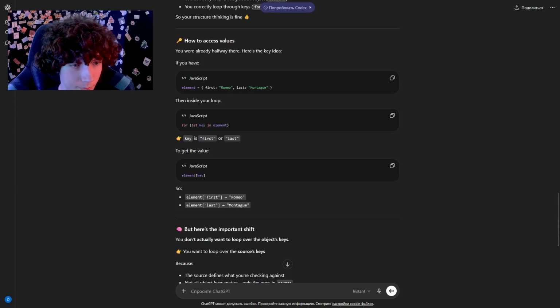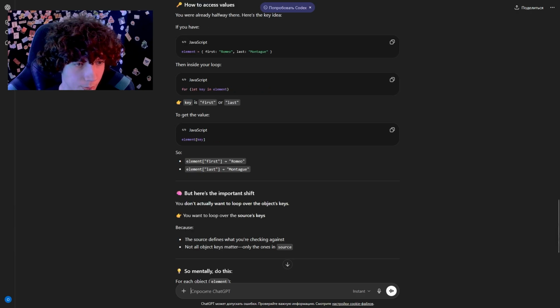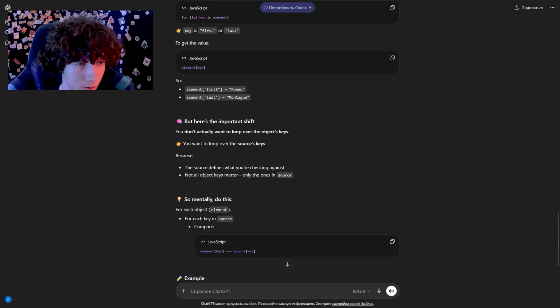But here's the important shade. You want to loop over the object's keys. You want to loop over the source keys. This source defines what you're checking against, not all the object keys are the ones in source.